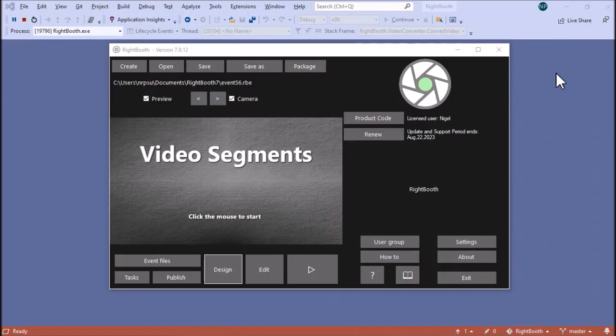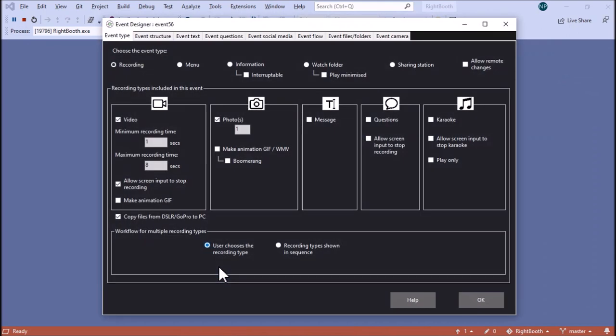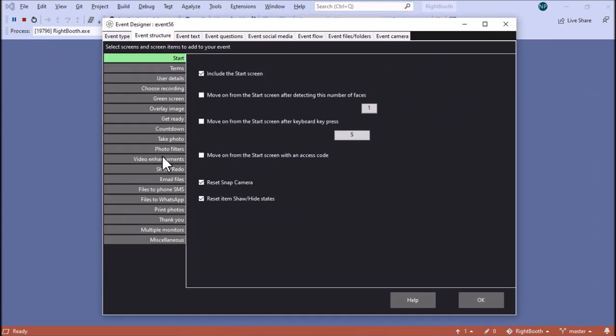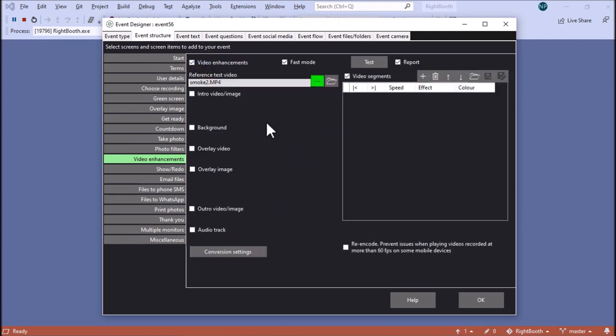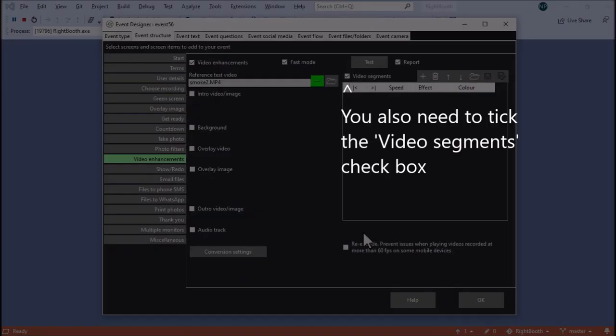In this tutorial, I'm going to talk about video segments, which form part of the video enhancements features in RightBooth. So let's have a look at them. Go into the designer, event structure, and look at the video enhancements section. By default, video enhancements are turned off in all your event files. So if you're recording videos, they won't normally get enhanced. If you want to enhance your videos, you have to turn them on here. And then you get to see all of the enhancements that you can apply to your videos.